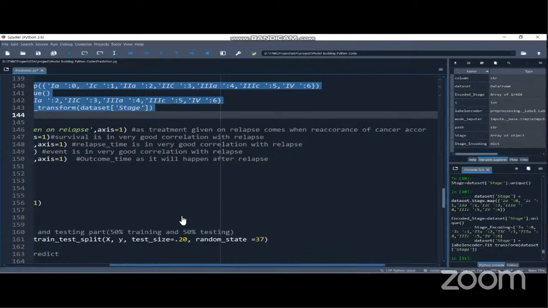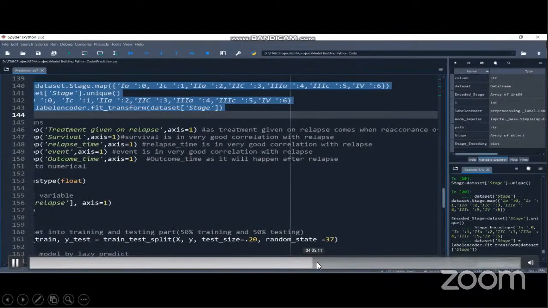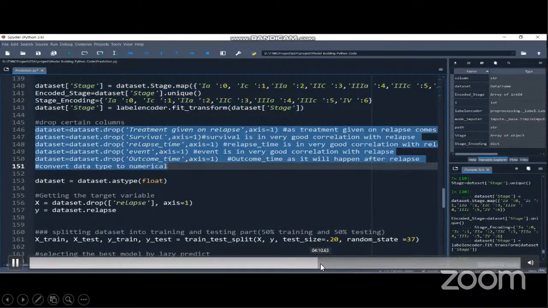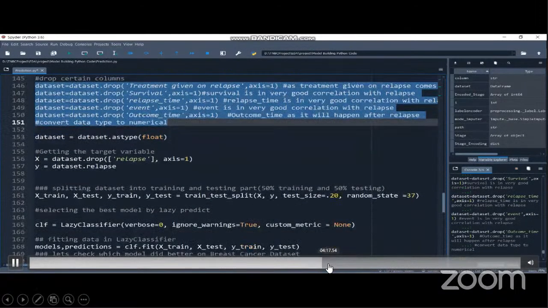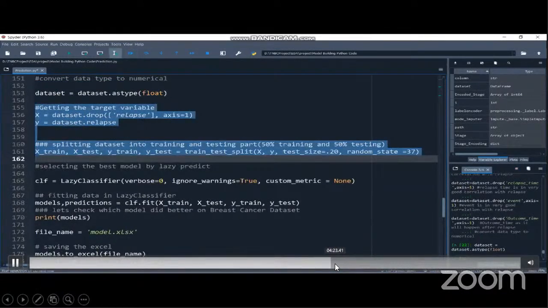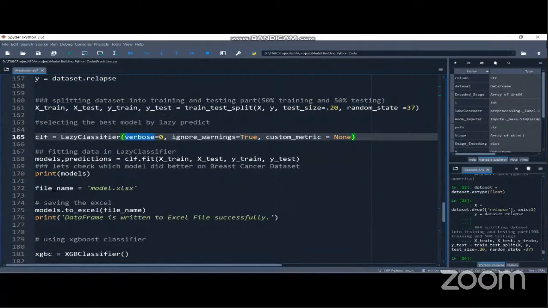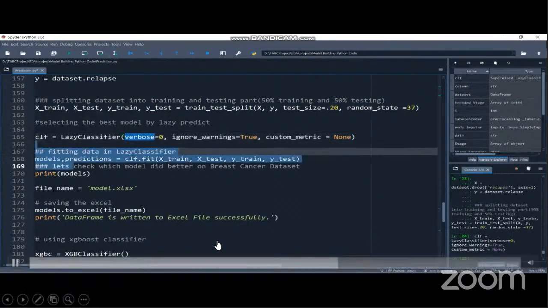Then after removing the data columns from the data set, we have to look at the data types of the data set. We have converted our data set into float form because we are going to dump our data into the model. Here we have done the train test split, because we cleaned the data and we did imputation.